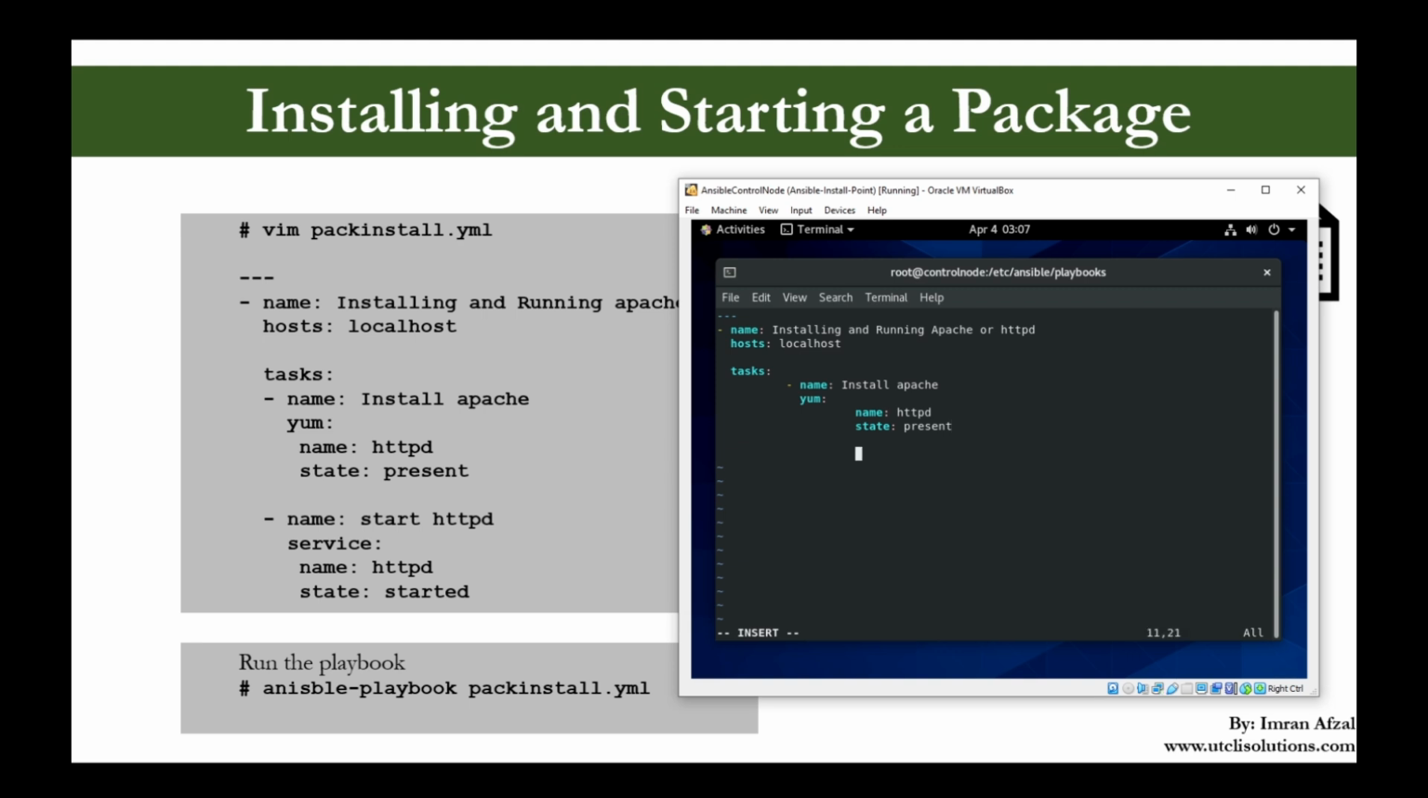The second one is I want to start the service. So go back to the same place where our name is, and we'll put a second name for our task, which is start httpd. All right, so service, that's the module we need to use. And the name for that is httpd, and the state will be started. All right, so this is going to be once again installing it and starting the service.